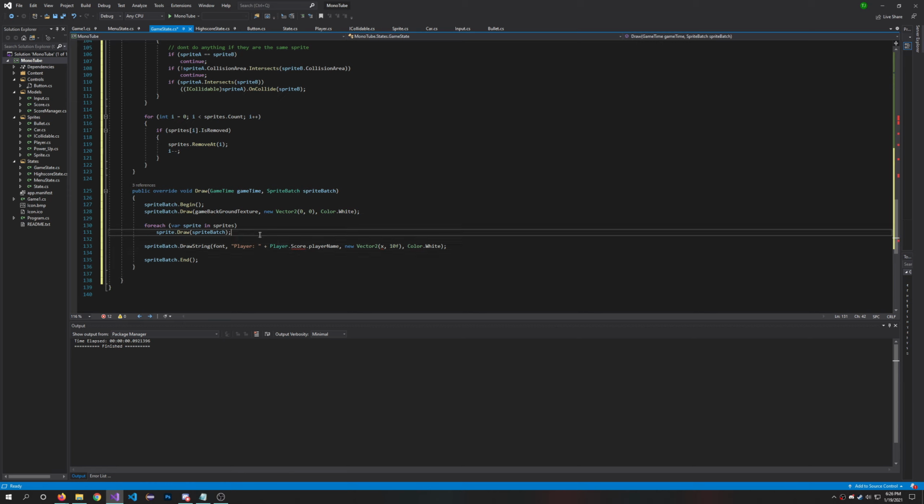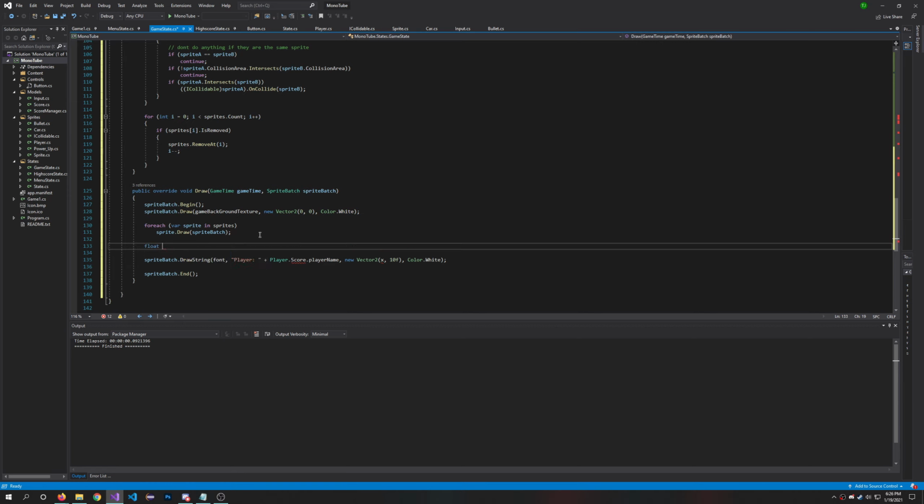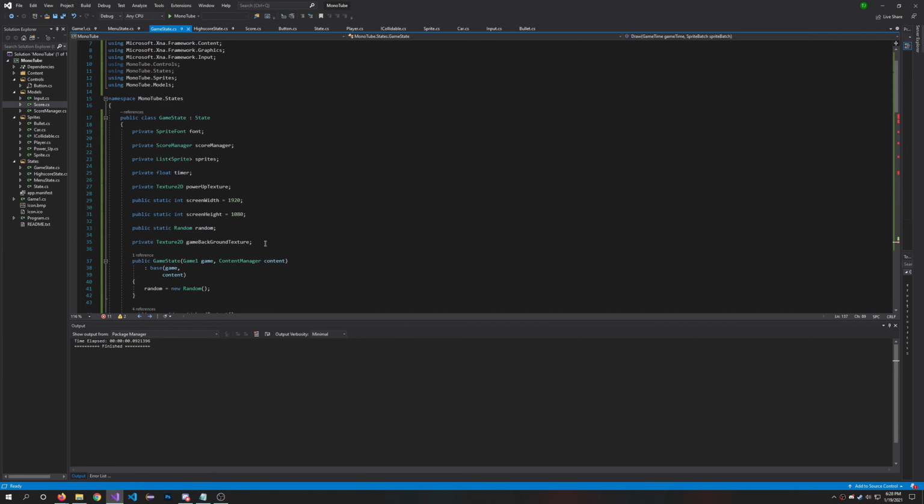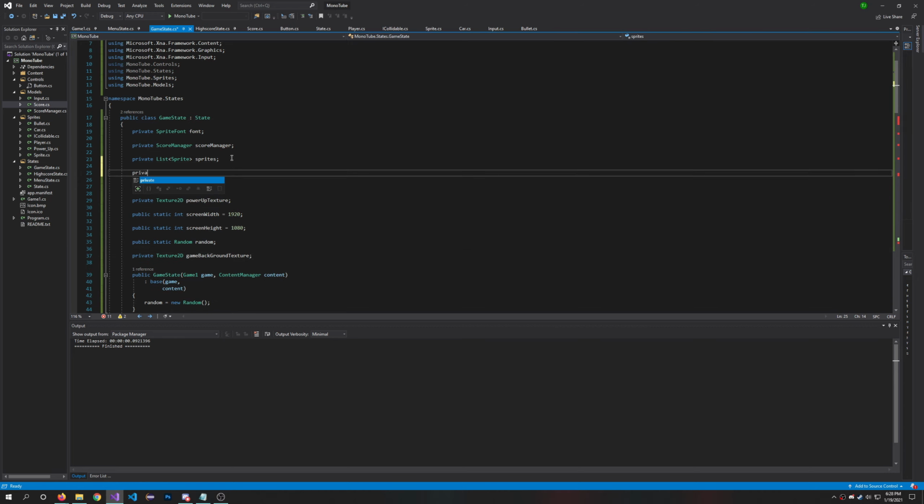Perfect. So let's make some variables. We'll have a float x equals 10f, var font y equals 10, var I equals 0. Alright, something I want to do is add a list of players. So that right under the list of sprites. So we'll do private list players. We'll just call it player and call it players.